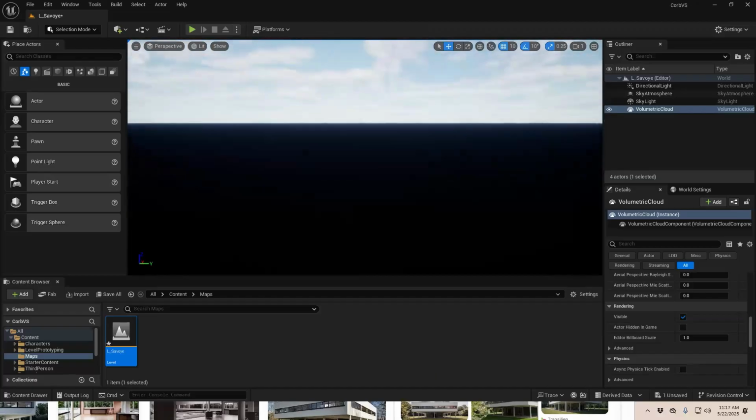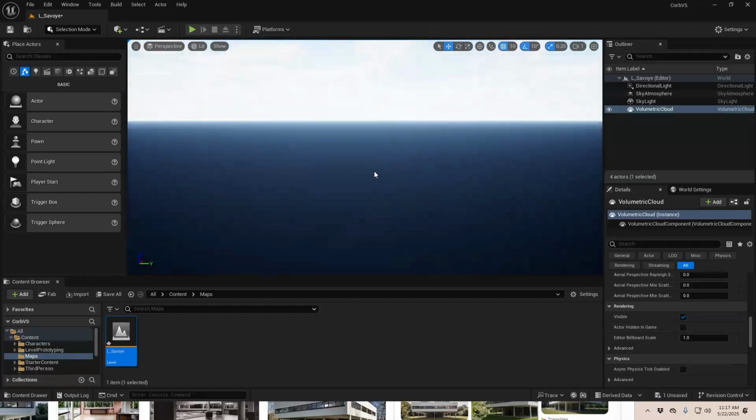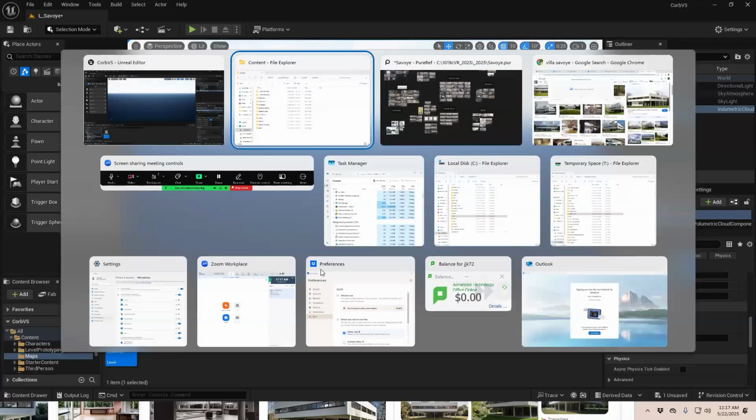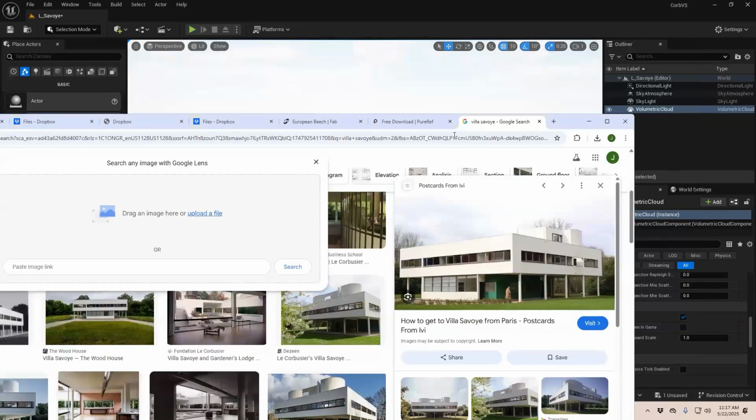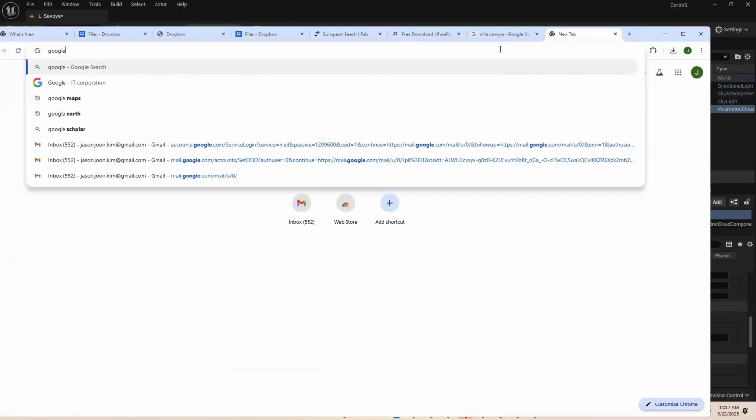So, we've got our sky, but we don't have a ground surface yet. If you start navigating, you can see that. So the first thing we're going to do is create a landscape, right? But before we do that, we want to understand the context that our project is in. Again, we're doing Villa Savoie, so I might go in here and go to Google Maps.